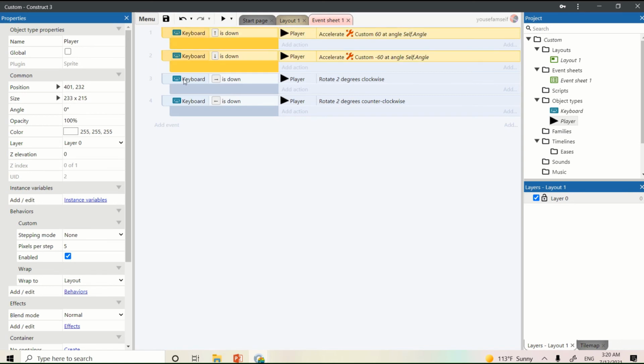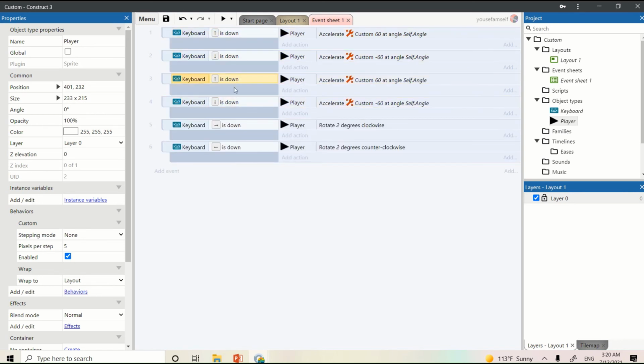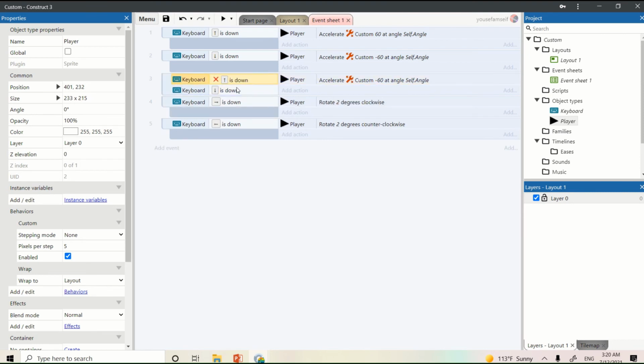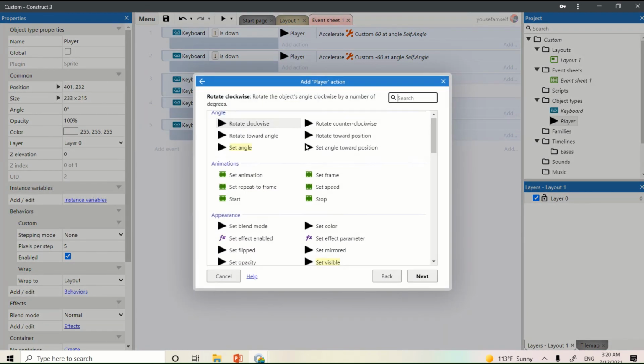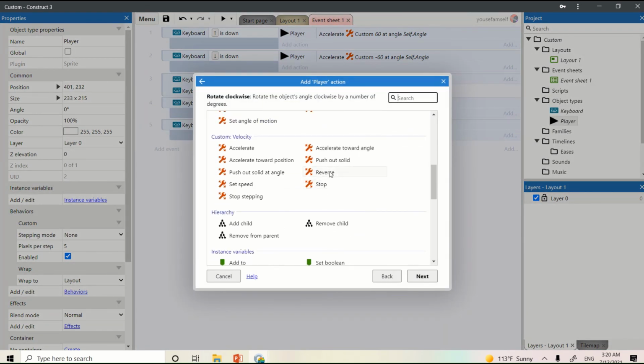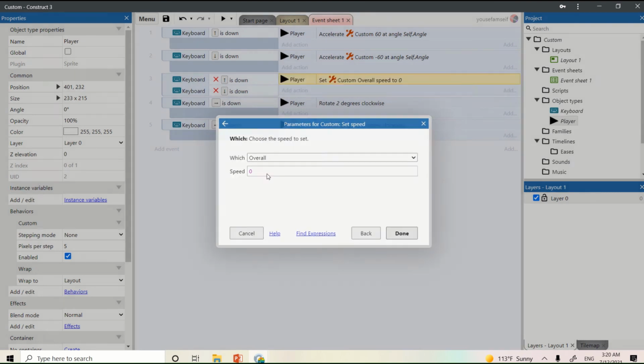Let's add an extra event. If both are not down, then the player will set overall speed to 0.